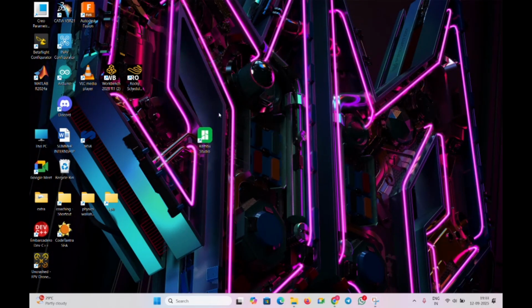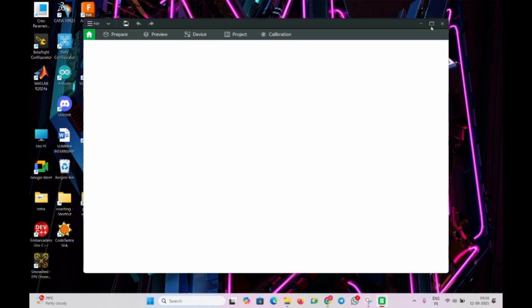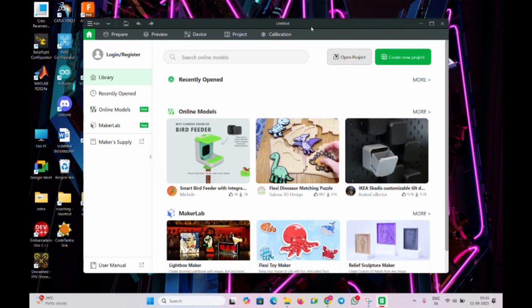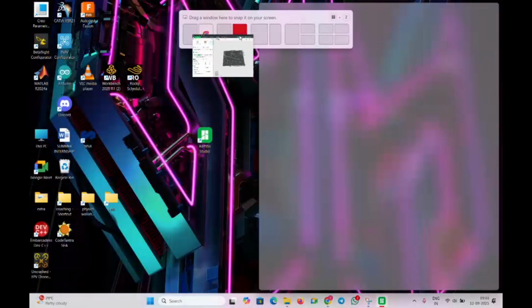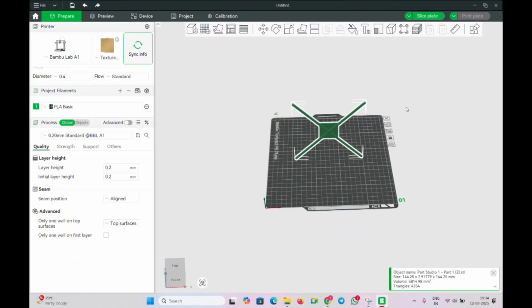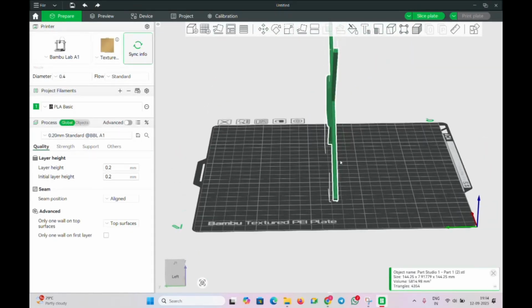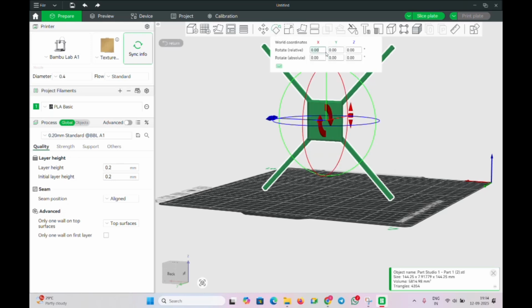So I'm using Bambu Lab Studio, but you can use any type of slicing software you have. So let's just import our geometry into Bambu Studio. To do so, I will create a new project in my Bambu Studio. And now I will import the file I have just downloaded. The easy method is to just click and drag it into your main screen window.